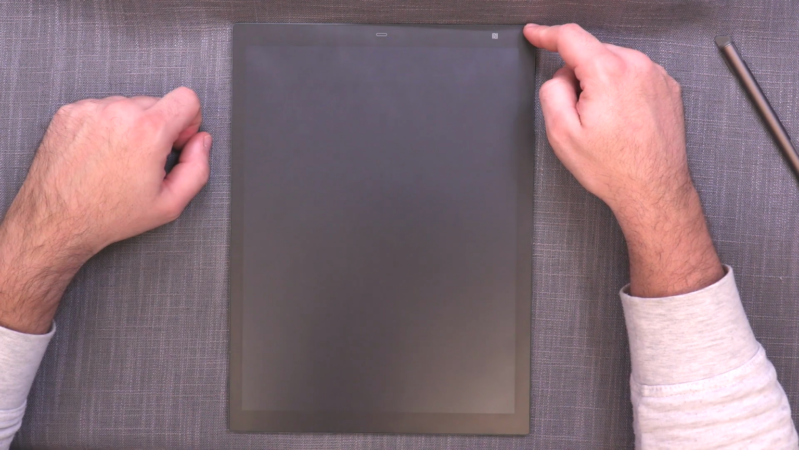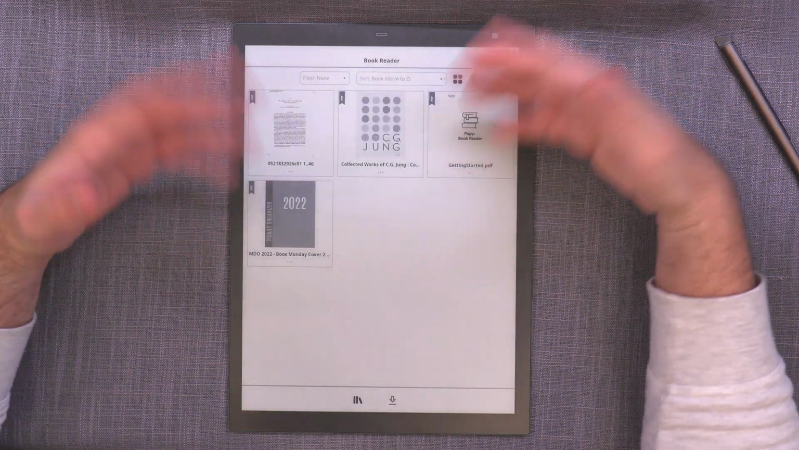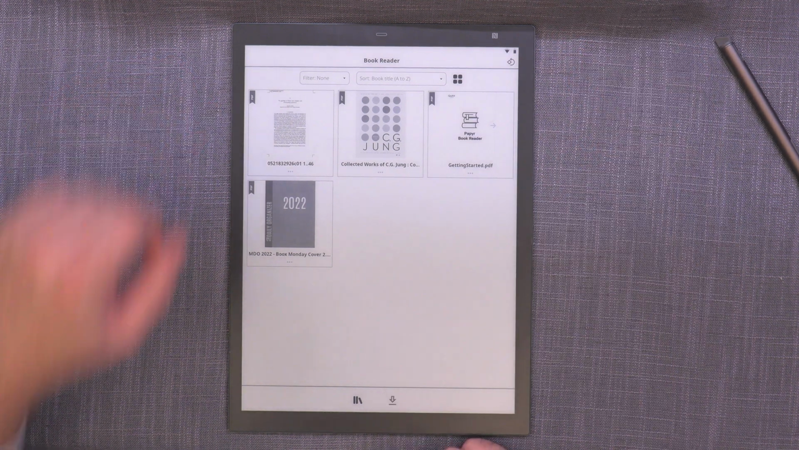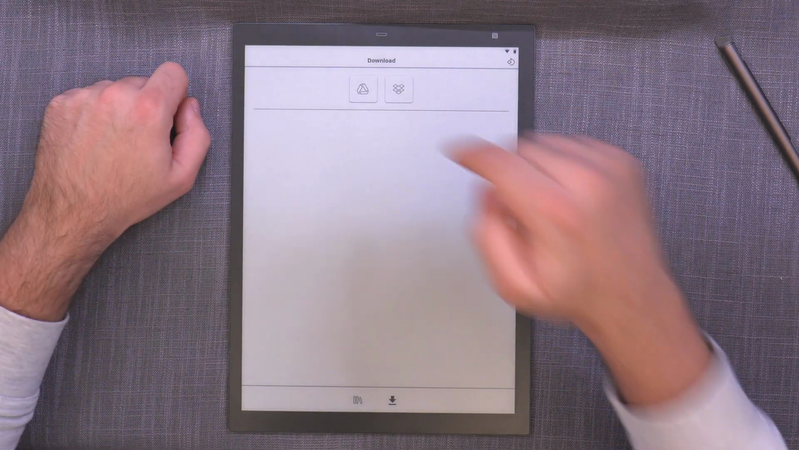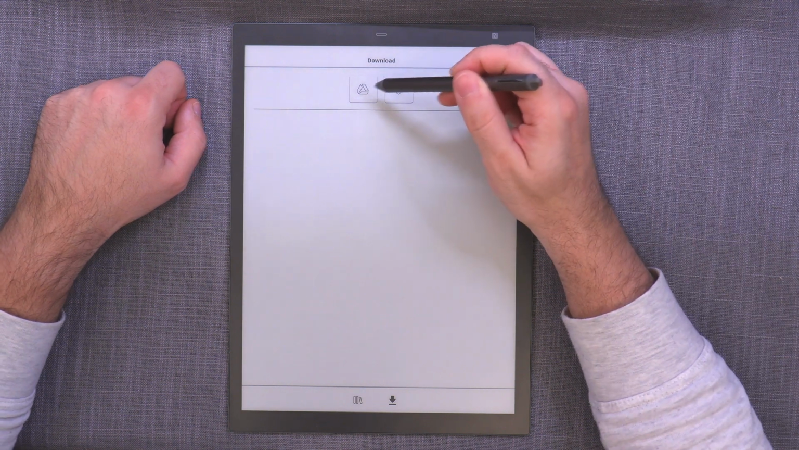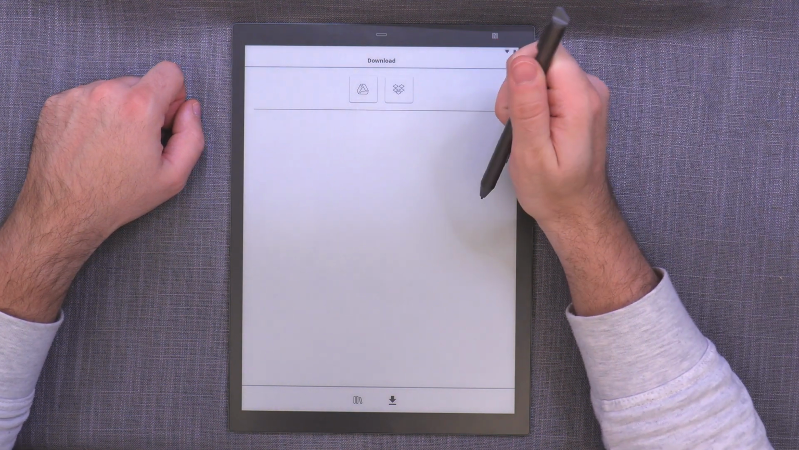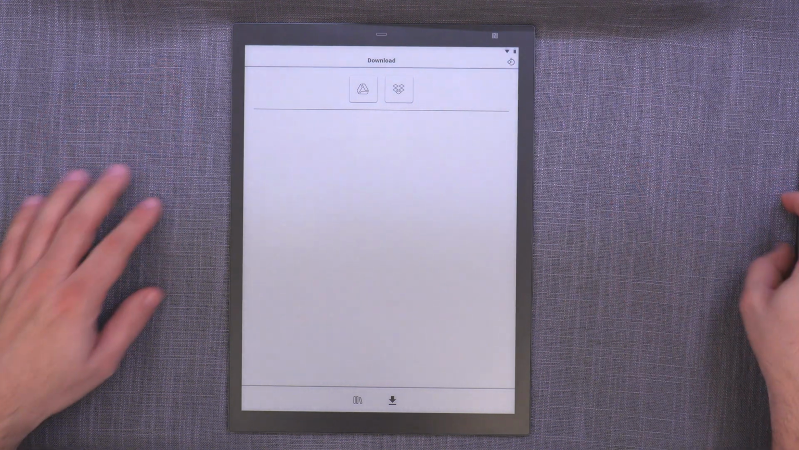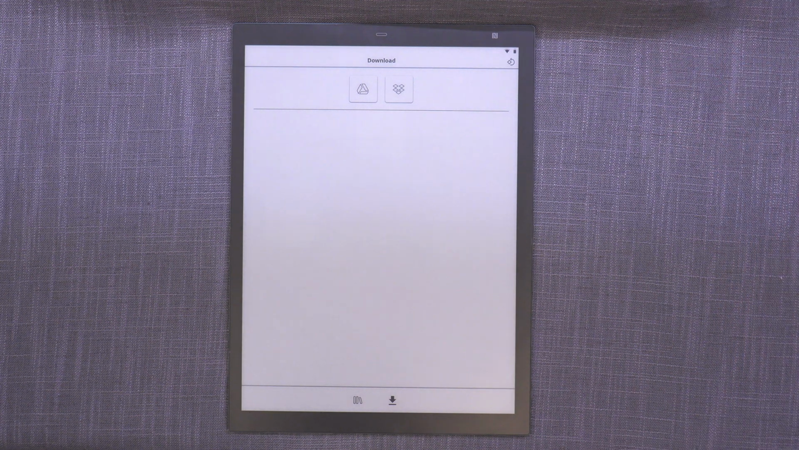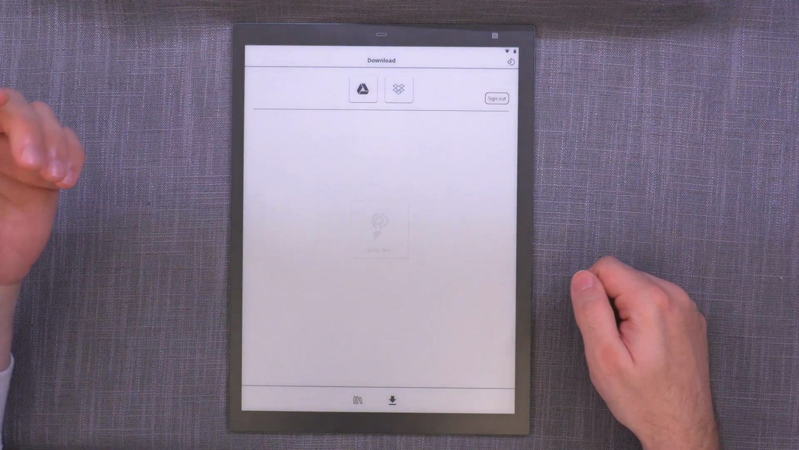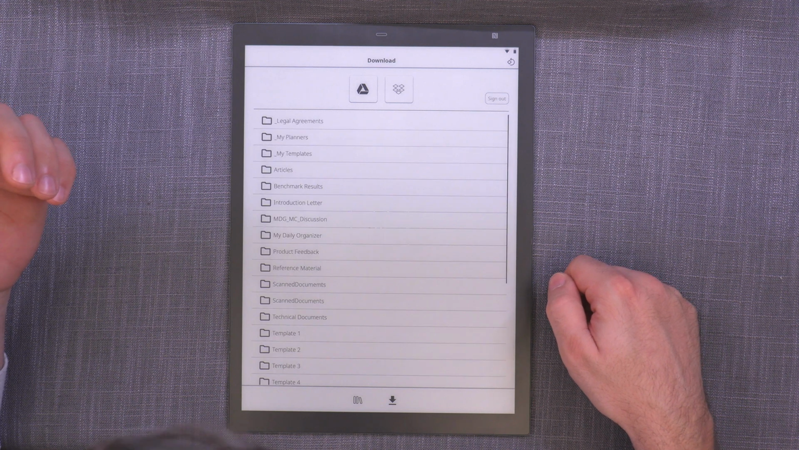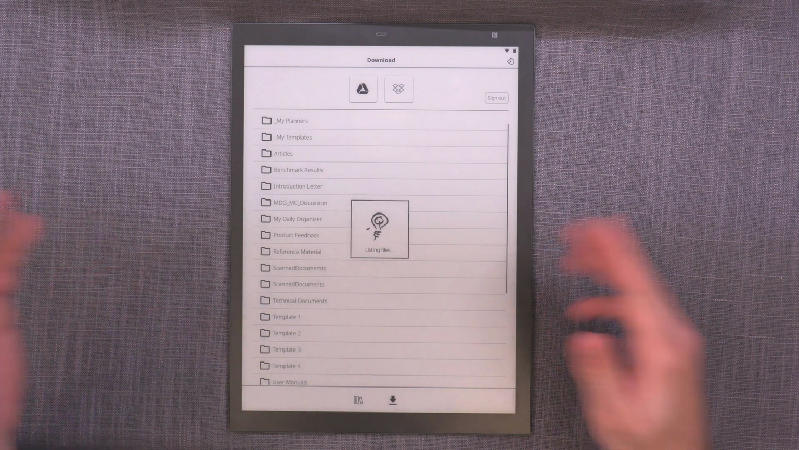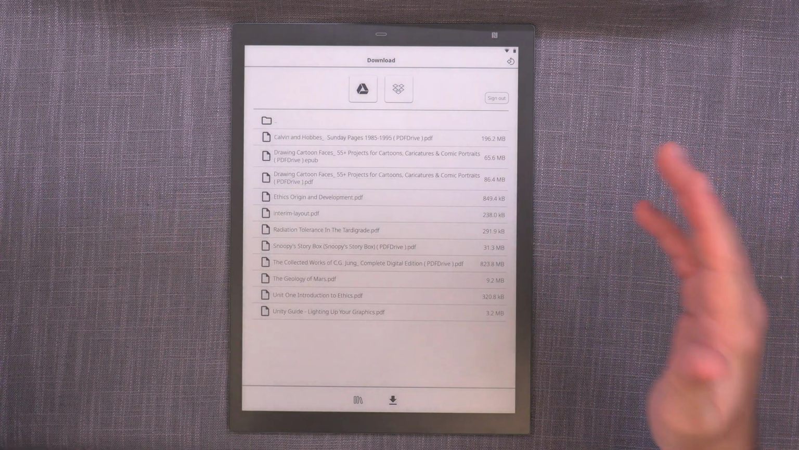Once you go into the book reader, I've already transferred some of the books, but if you don't have any books here, you can press the download button down here. It will automatically give you a link to Dropbox or your Google Drive, which is a really handy thing because you just log in and get all the books that you want. The process is fairly simple. I'm already linked in, so that's pretty good. Let's say maybe in technical documents, there we go, we got technical documents.